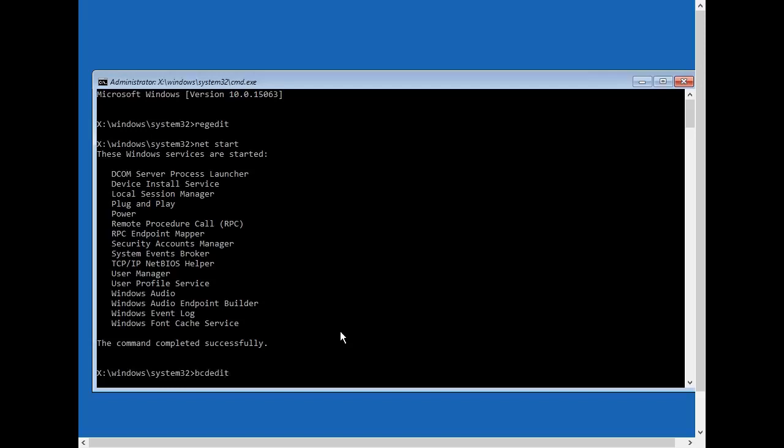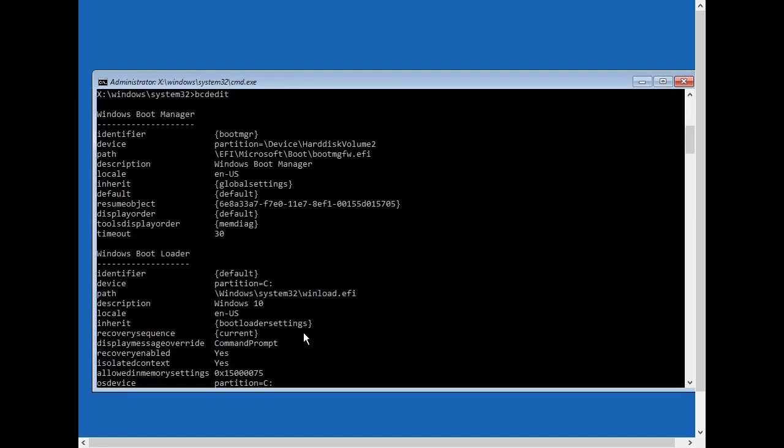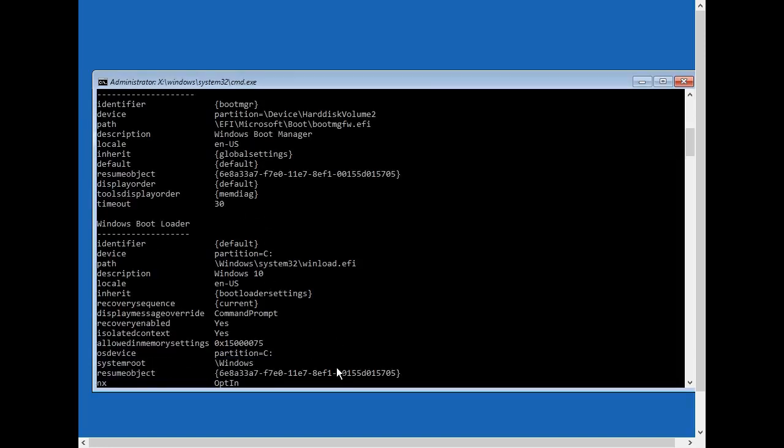BCD edit to view the boot store loader entries. You can see here that there are a couple of Windows Boot Manager and Windows Boot Loader entries telling me the boot partition and the system partition, and I can use that tool to reconfigure the startup environment if that's my problem. So there's a number of things I can do through the command prompt.